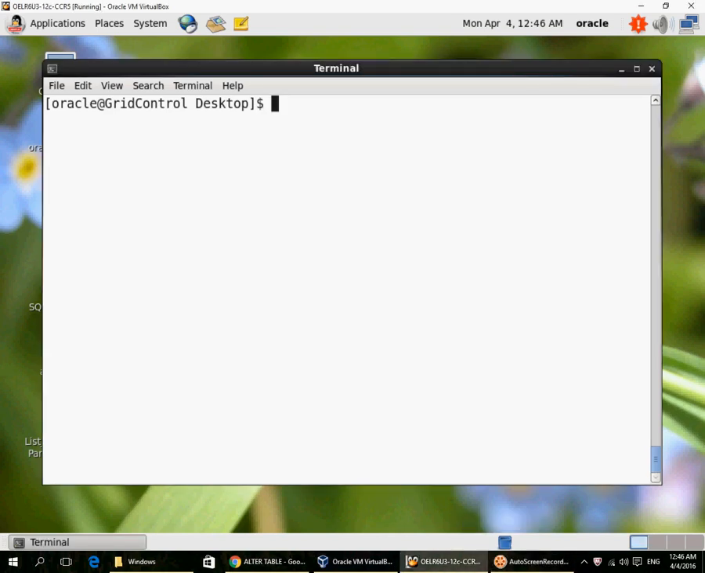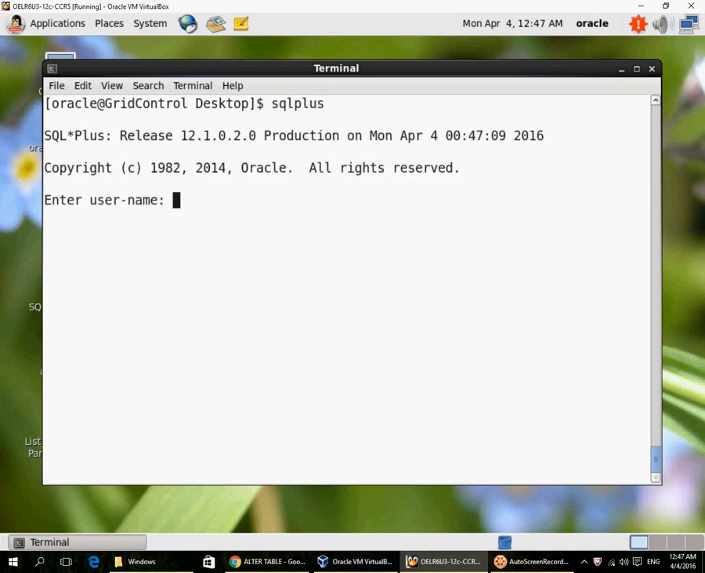Let's look at the shrink space option in the alter table syntax. This allows you to reduce the size of a table. This would typically come out of advice from the segment advisor, which tells you that it has identified a table where a large number of rows have been purged and the table is a candidate for reducing the size of the table. So let's take an example here.